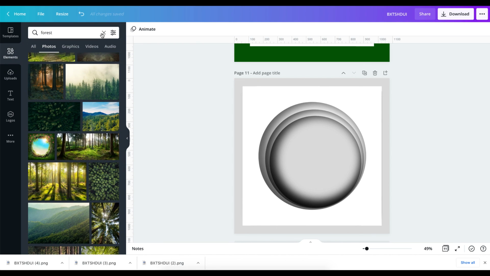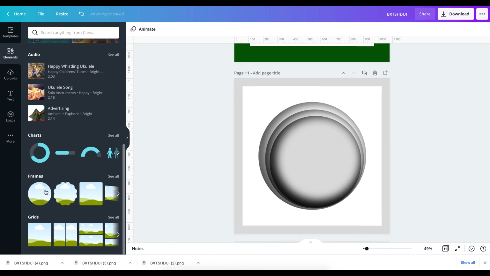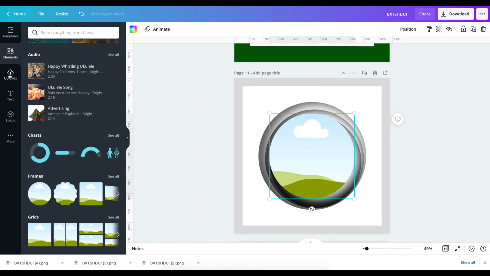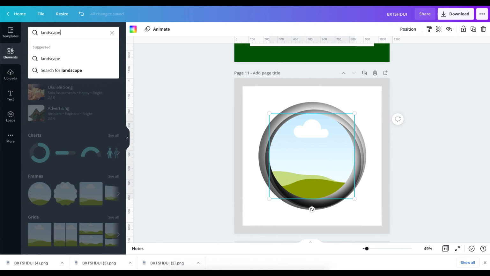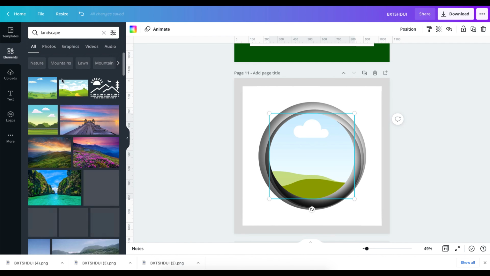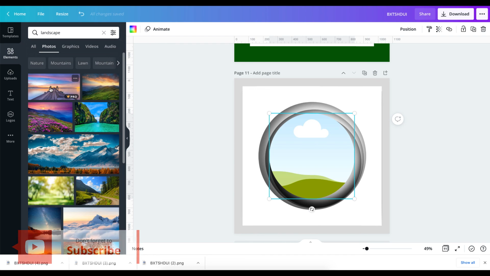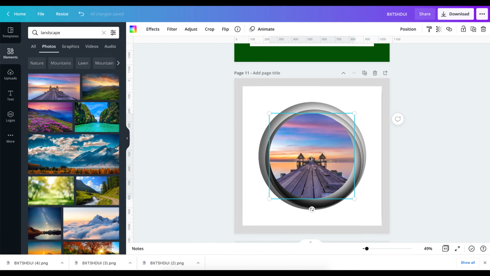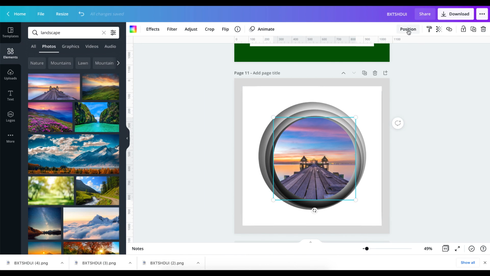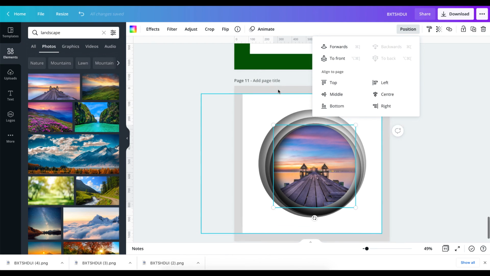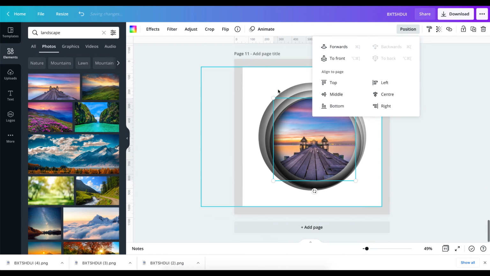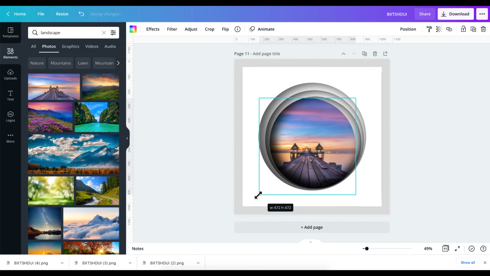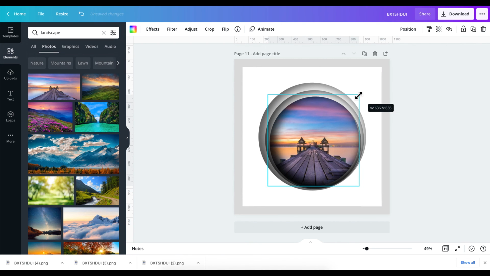Go over to elements, and when you go to elements, you're going to find frames here. Get this frame, and right here you're going to go back to elements again and search for anything. In my case, I want to use landscape, so I'm just going to search for landscape here, and I'm going to choose this one. I'm going to bring it right here, and then I'm going to position it to the back entirely, just like we have it here. I'm going to put it to the back like this. Remember, it's going to be just behind this, guys, right here.